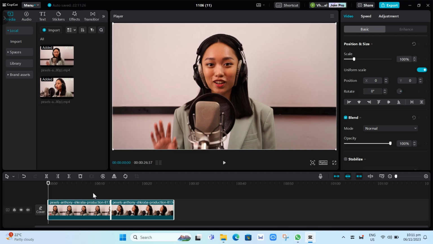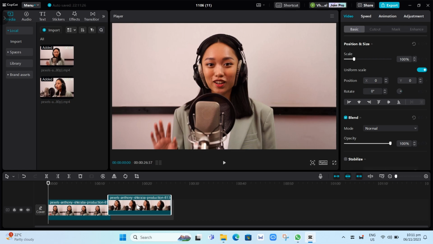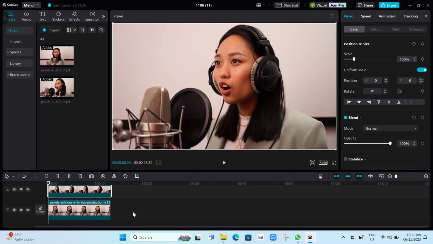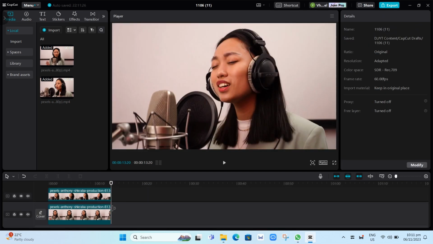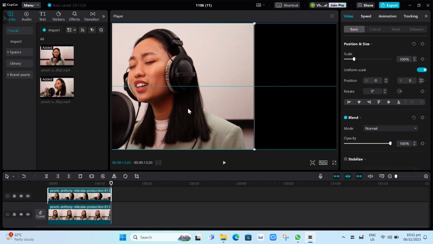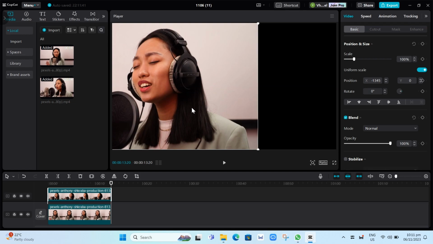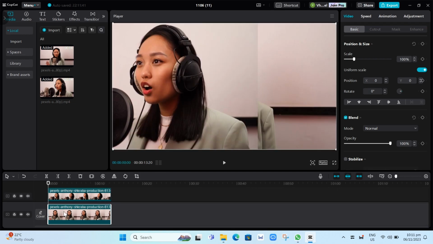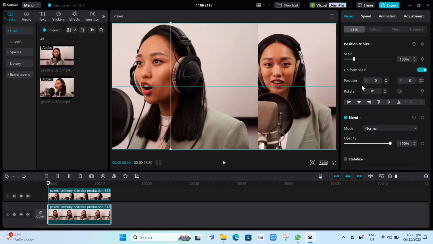Now the first thing that you're going to do is click on the second video and move it on top of the first video, as you can see. Then adjust the video: we're going to adjust the first video, and same here on the second video, just click on it and adjust it to the right.